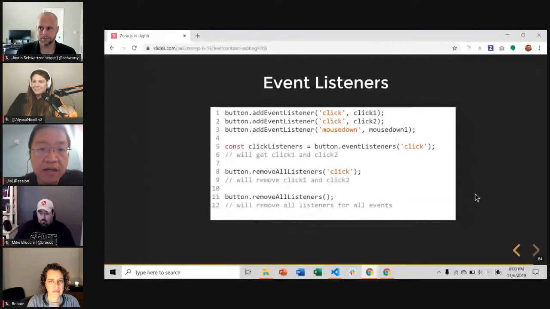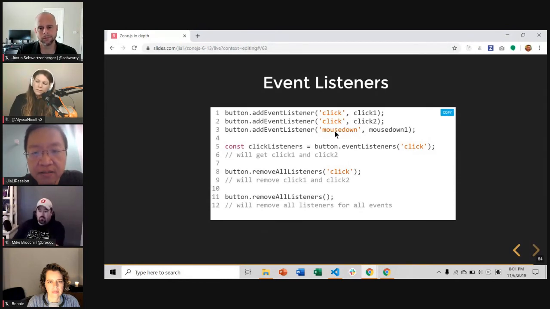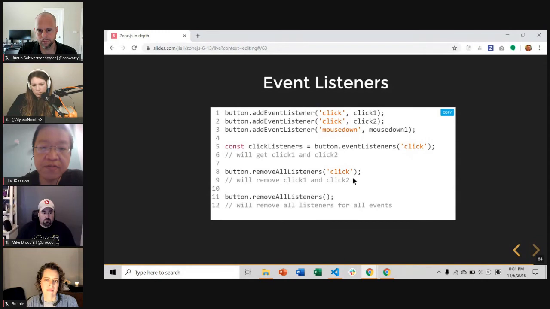And also for event listeners, because we use Zone.js, there are several additional APIs we can use. For example, here we have a button where we add two click event listeners and one mousemove listener. We can query all the event listeners by the event name. For example, if we query click, we can get click one and click two. We can also remove all event listeners of click. And without an event name, we will remove all event listeners for all the events. Those APIs are not available in the DOM, but if we use Zone.js, we can use those APIs for convenience.